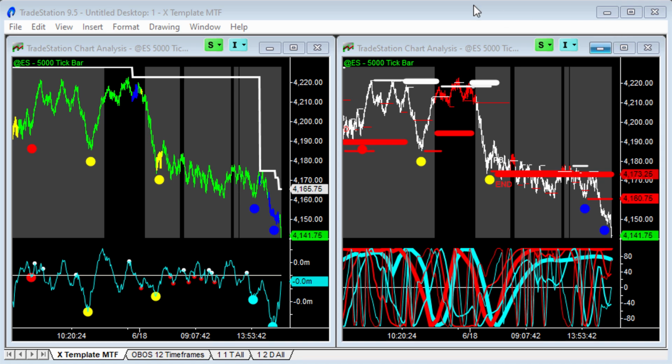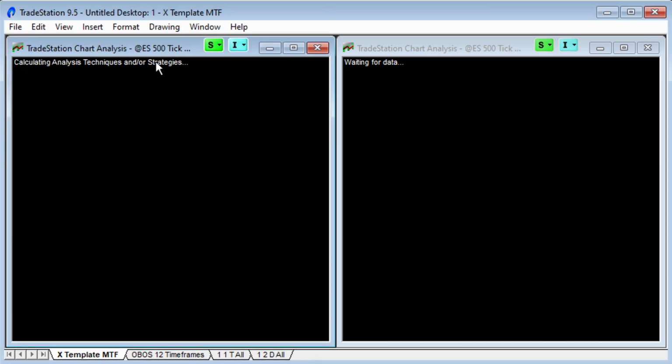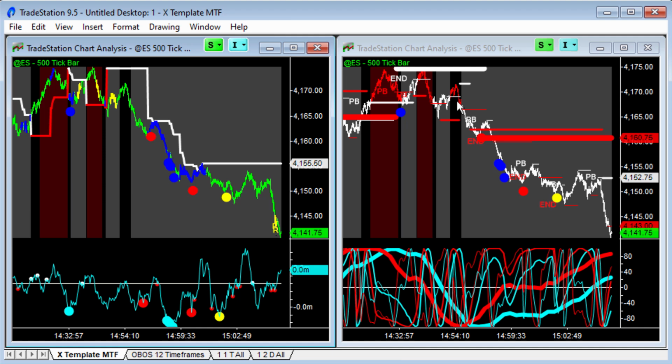So let me explain. Here is the typical setup of a better sine wave. For whatever reason, I've done this as a 5,000 tick bar chart. I don't want that. I want a 500 tick bar chart. So this is the normal view that I've been showing for years and years on the indicators, with better sine wave on the right hand side and everything to do with price.